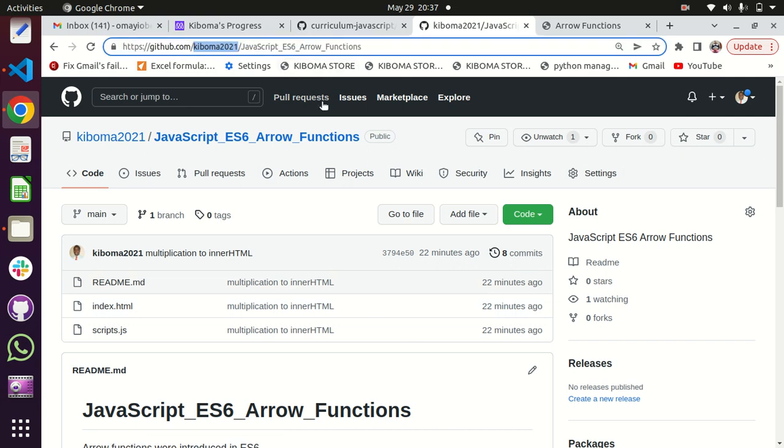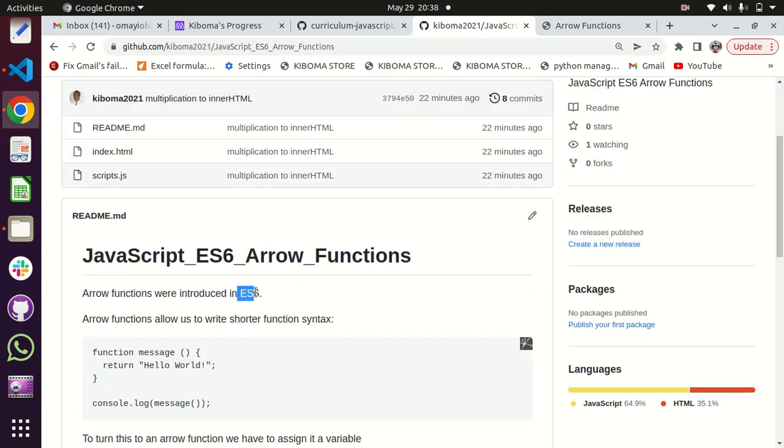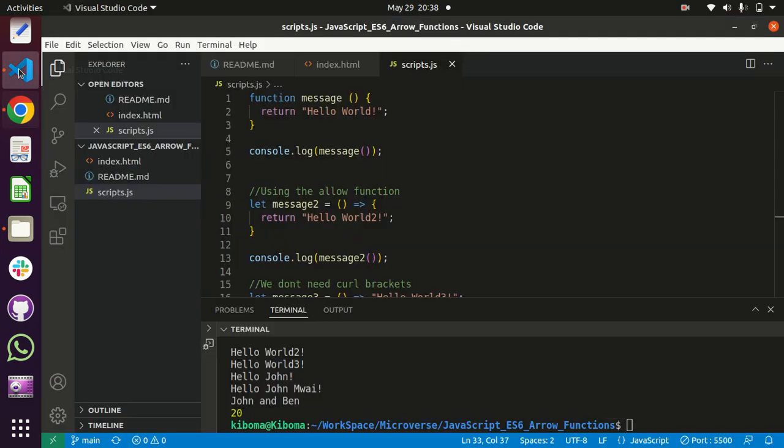So arrow functions were introduced in JavaScript ES6 and they allow us to write shorter function syntax. So we are going to do arrow functions, so we can do away with this for now.